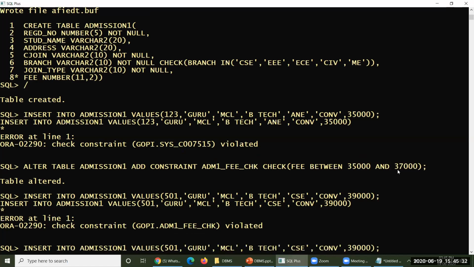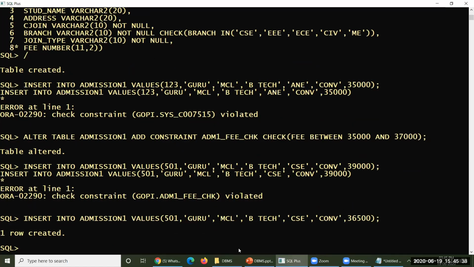Let me enter 36,500. Now it could be entered because CSC is there in our list, and 36,500 is within the range of 35,000 to 37,000. In this way, you have to operate domain integrity constraints on your table's attributes. This is the way.